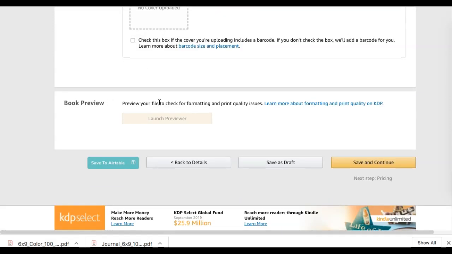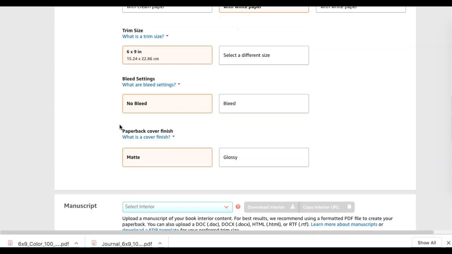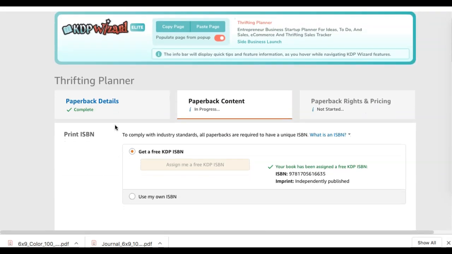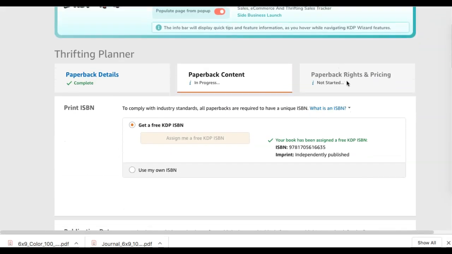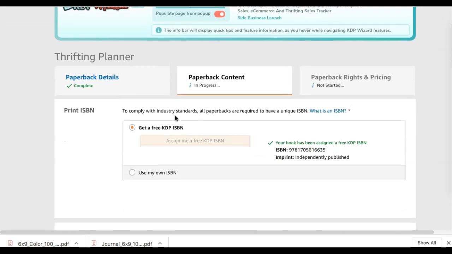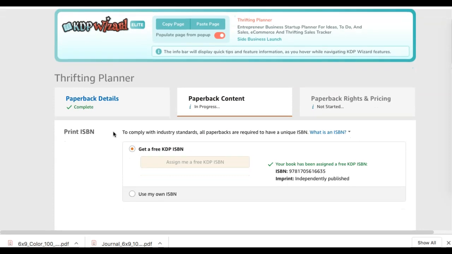So you do all this, launch previewer like you normally would. I'm not going to do that right now for the sake of time, but you get the point. When you get to the next screen, it also populates the price and all that, and you can save pricing profiles and things like that as well.